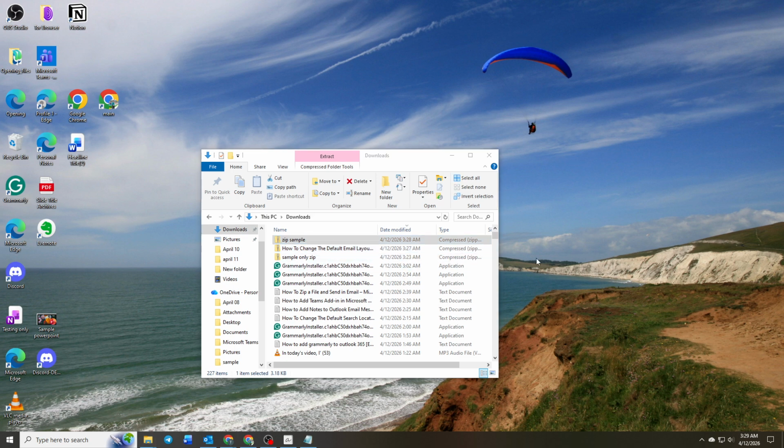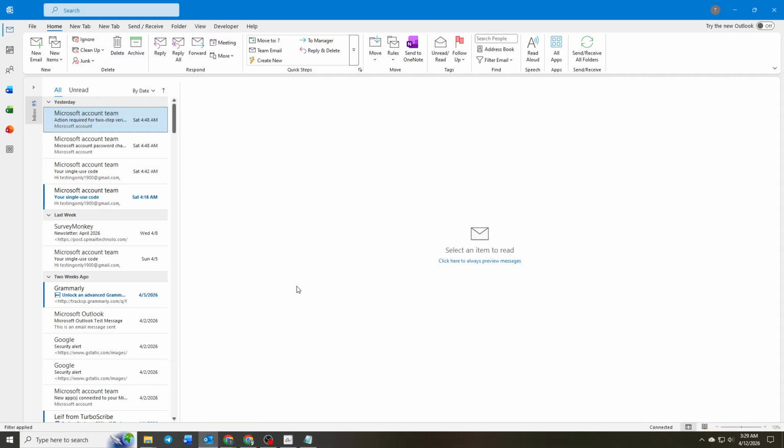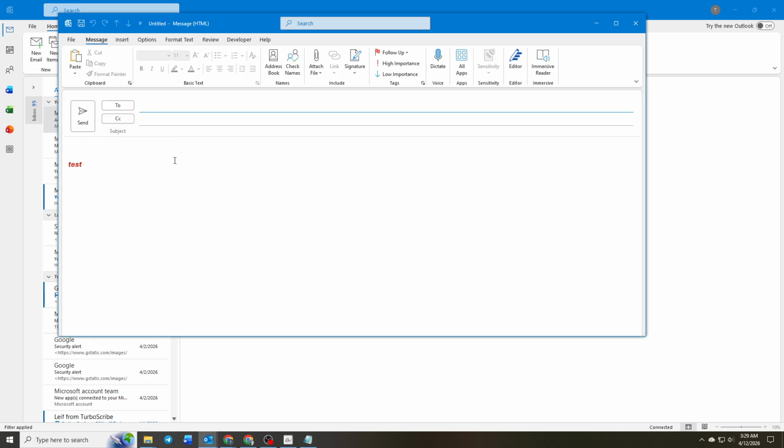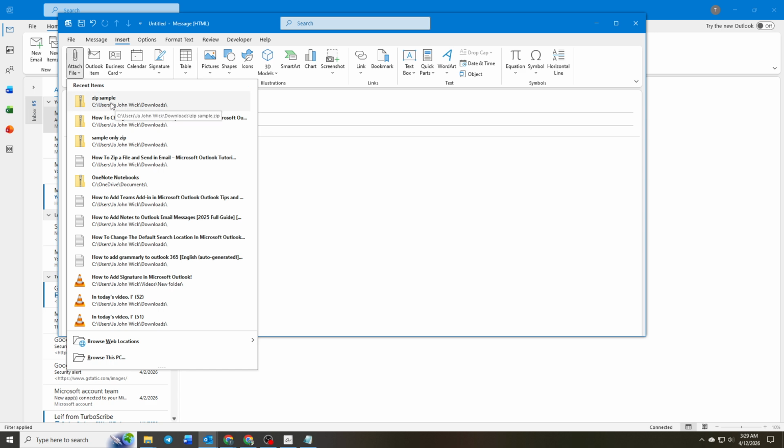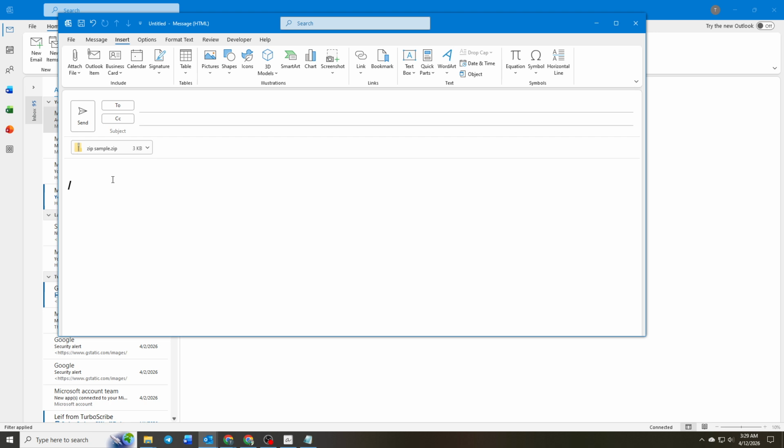Once your zip file is ready, the next step is to attach it to an email in Microsoft Outlook. Open Outlook and create a new email message. In the message window, click on the attachment option, usually shown as a paperclip icon. Browse your computer, locate the zip file you created, and select it to attach. Wait for the upload to complete, especially if the file is large.